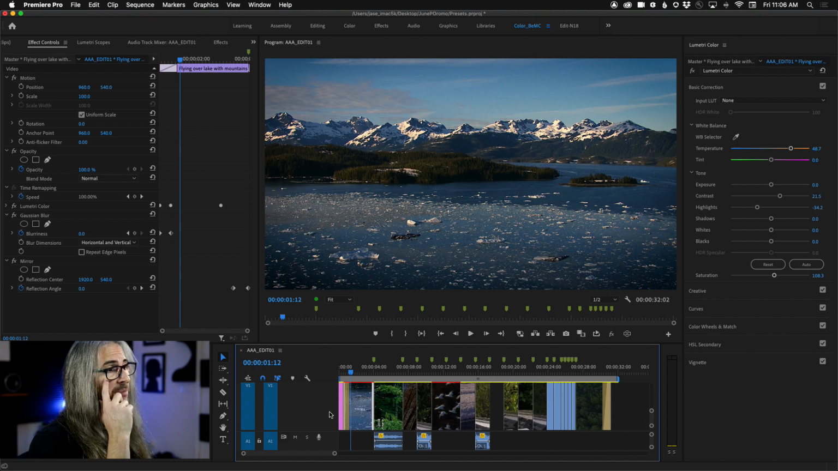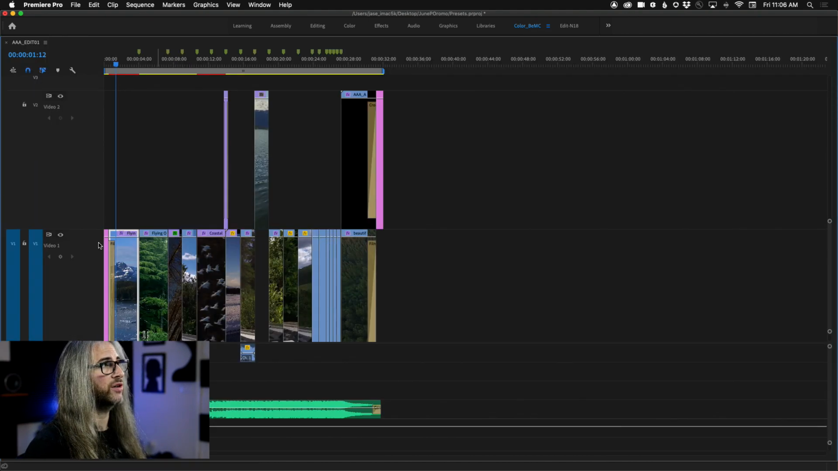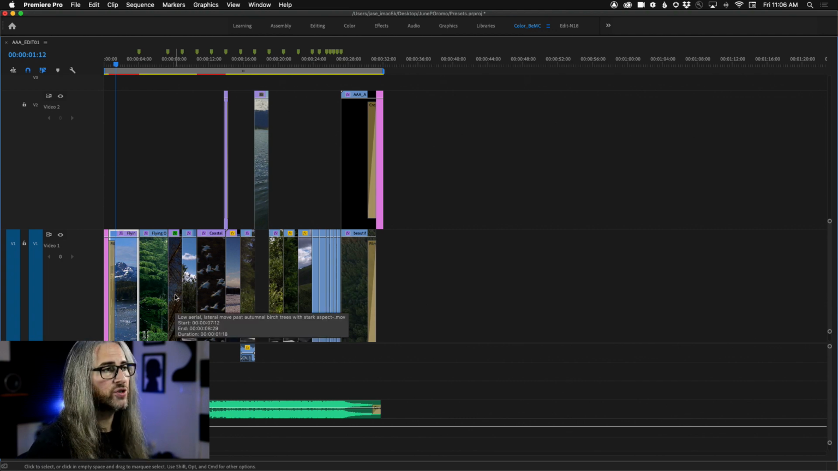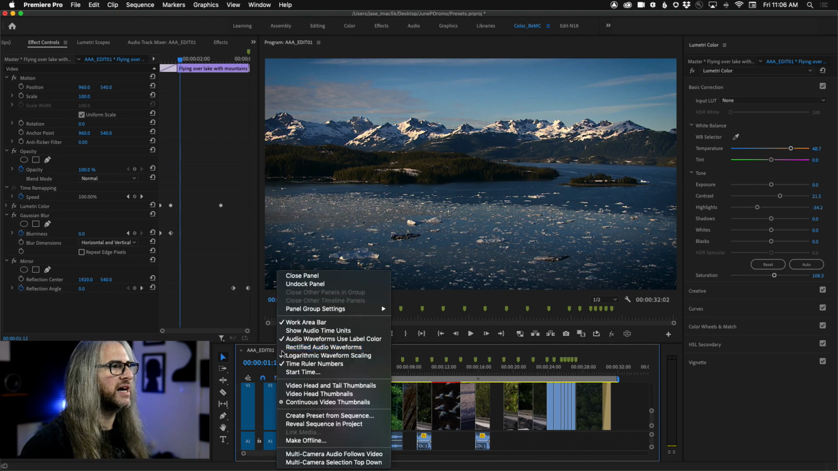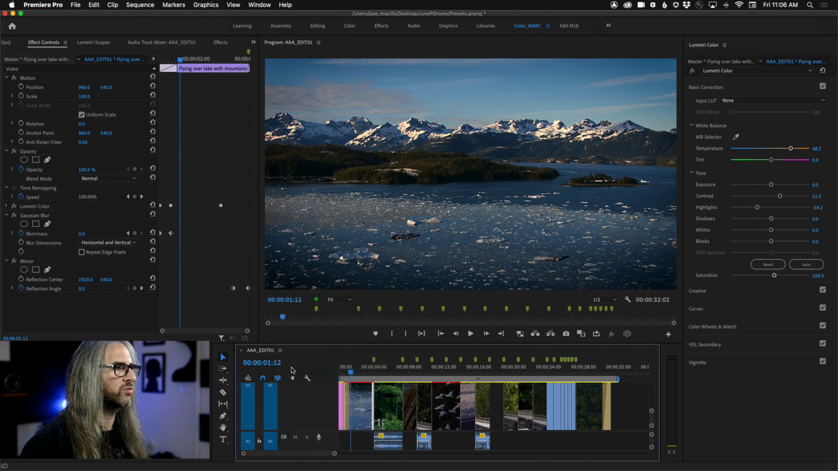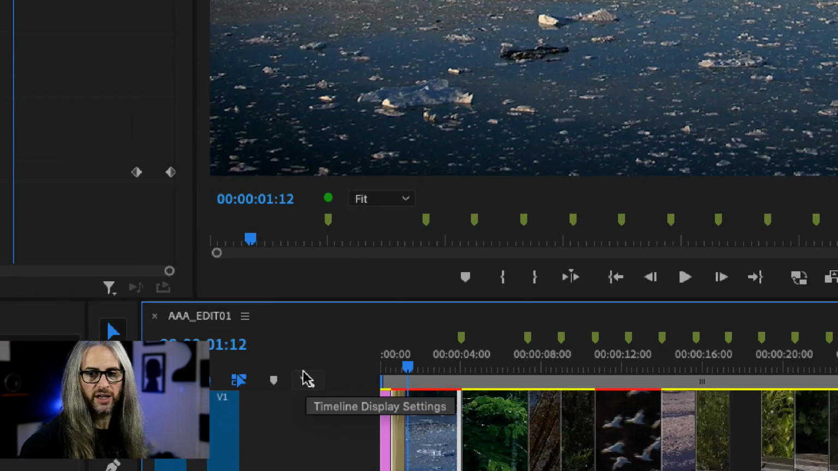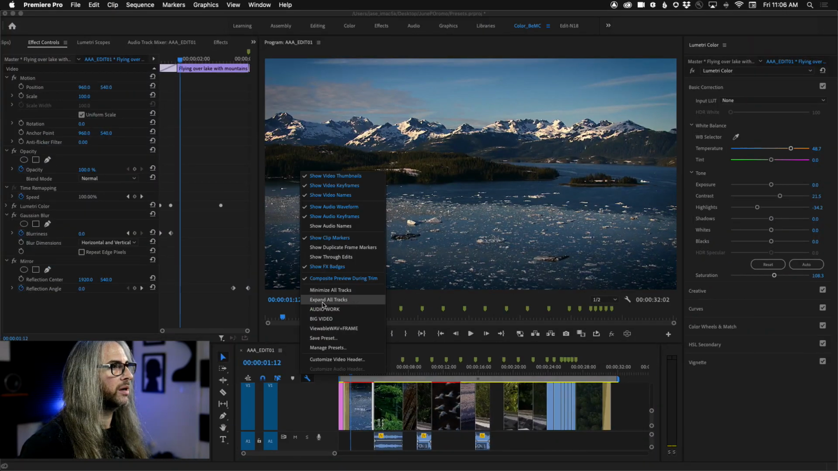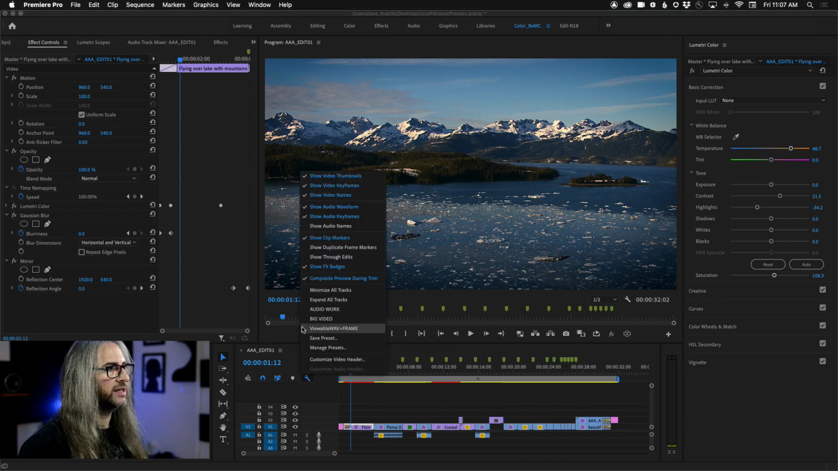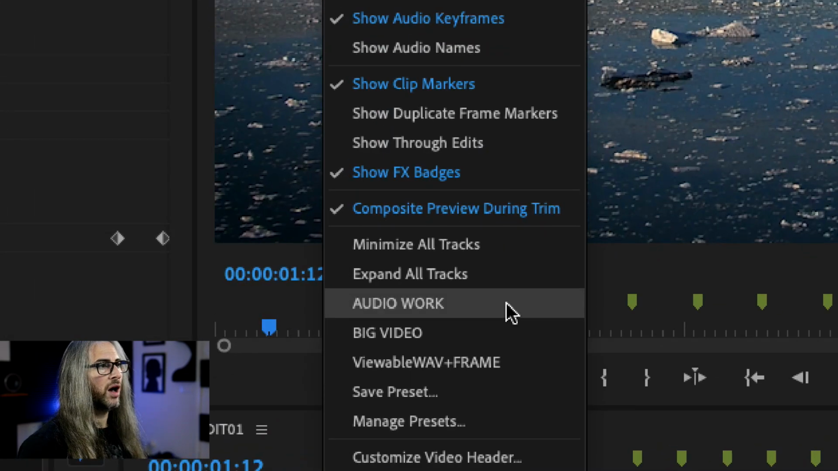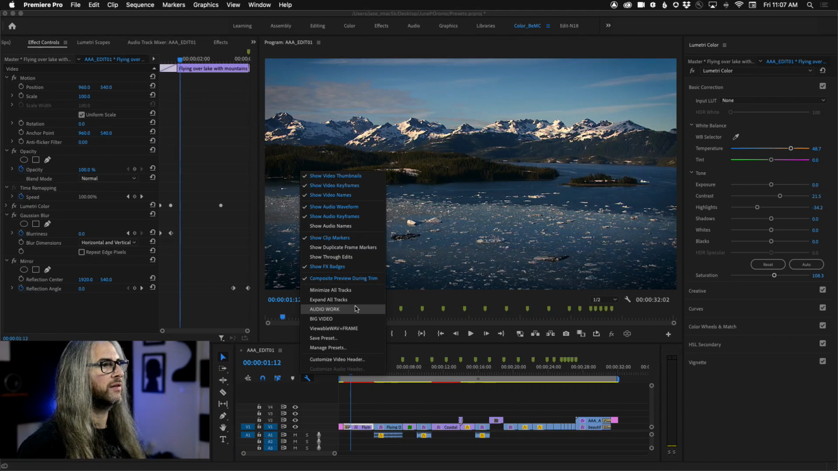And by the way, I'm hitting that tilde key on the US keyboard as I'm hovering over this panel to go full screen. You don't have to be full screen to enable these presets. It just makes life easier, obviously. So in this case, let's say I want to go back to that minimized look. Whoops, wrong menu. Let's go to our wrench menu right here. Minimize. Everything is minimized. Now let's go to audio work right there.